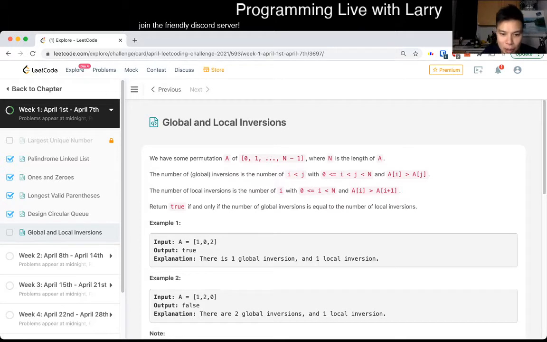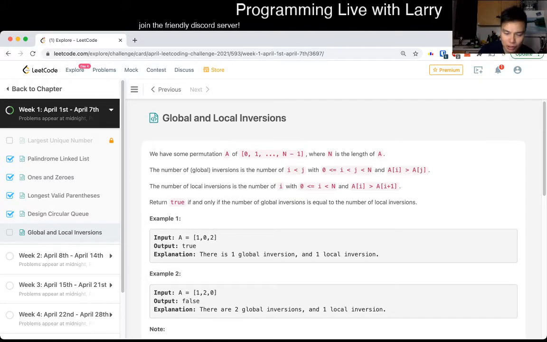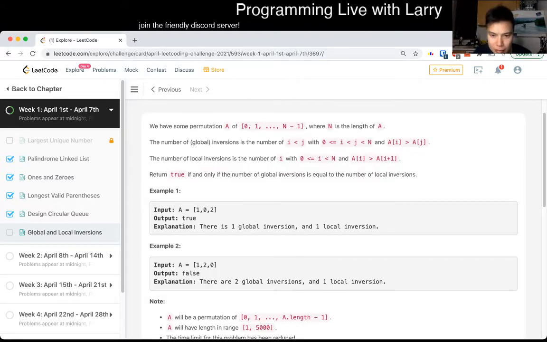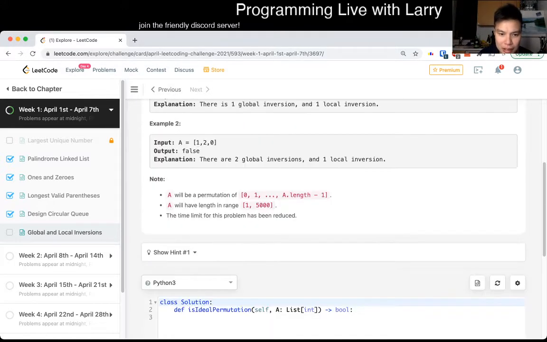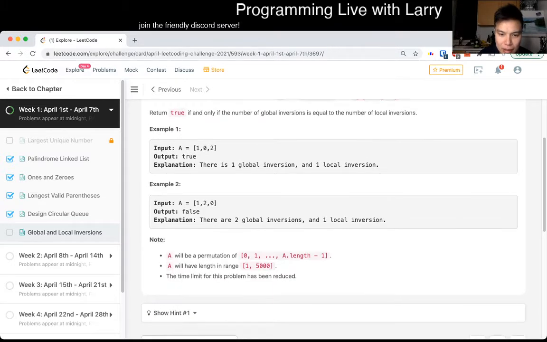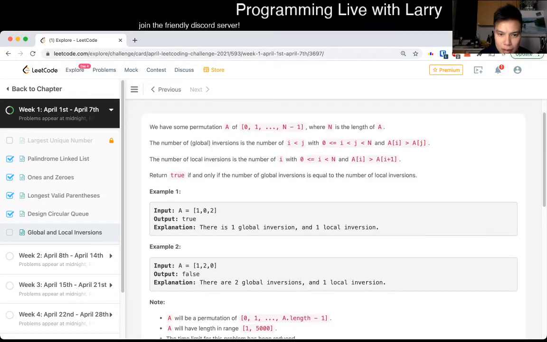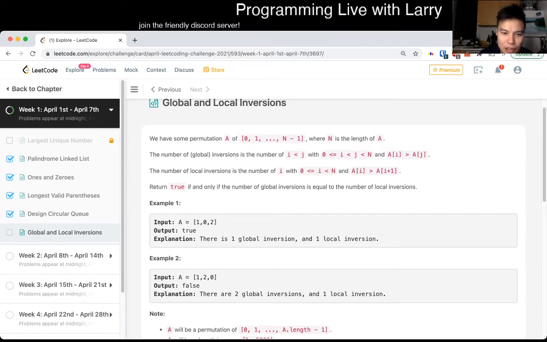So okay, you have some permutations. What are we trying to do? The number of global inversions is just that, and a local inversion is easy. It seems like it's just next to it. So we try to figure out whether this seems like it's easier, maybe. It wants you to return true if and only if the number of global inversions is equal to the number of local inversions.